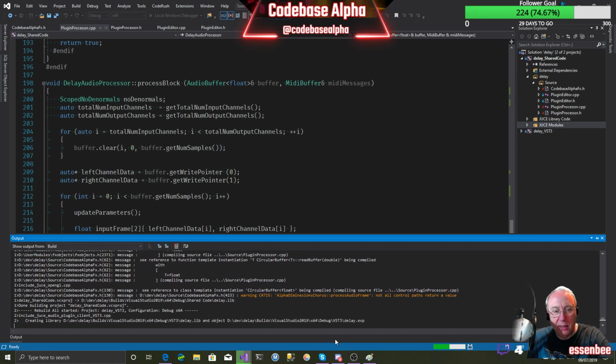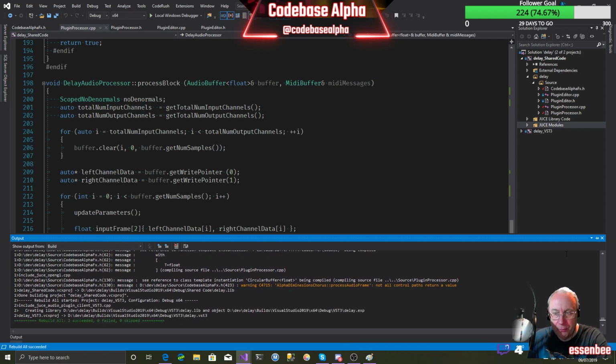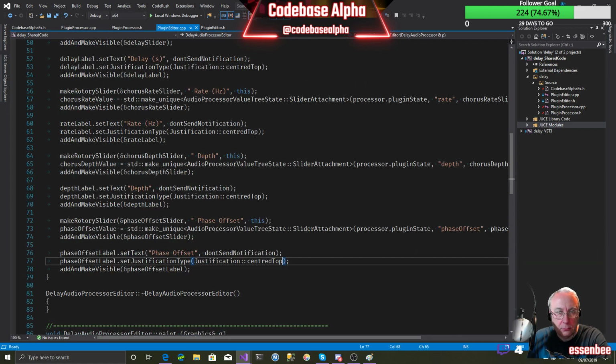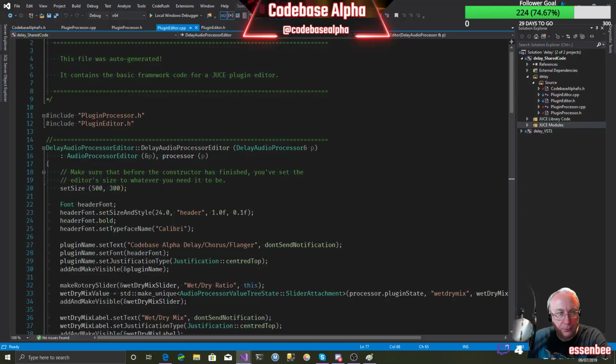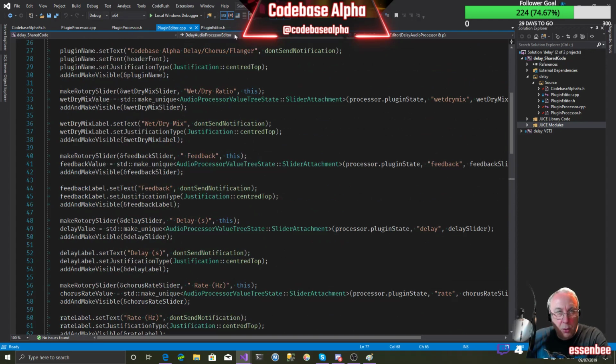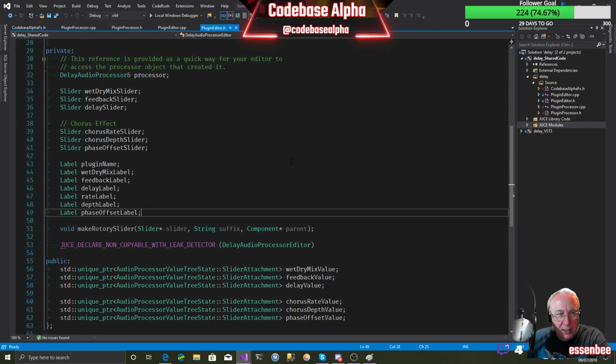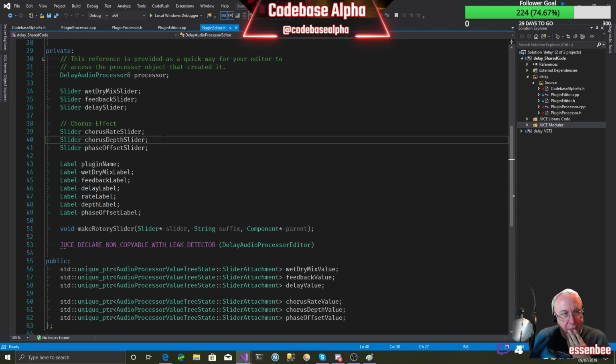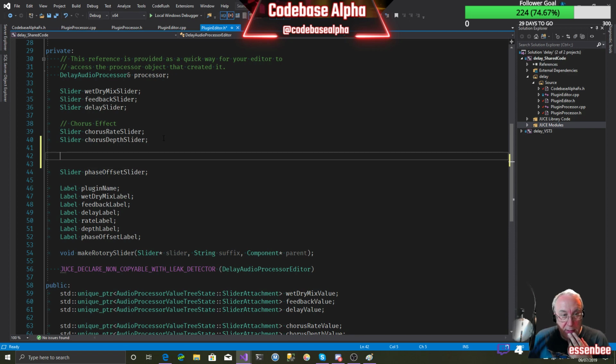So we now need to do some work in our plugin editor, which is where all our GUI controls are. So this is where all that happens. What we should be able to do is set these basic things up. So we're going to need 3 sliders. We need sliders for wet dry mix left, wet dry mix right, and cutoff frequency. So let's produce those here. Slider is a built-in JUCE class.